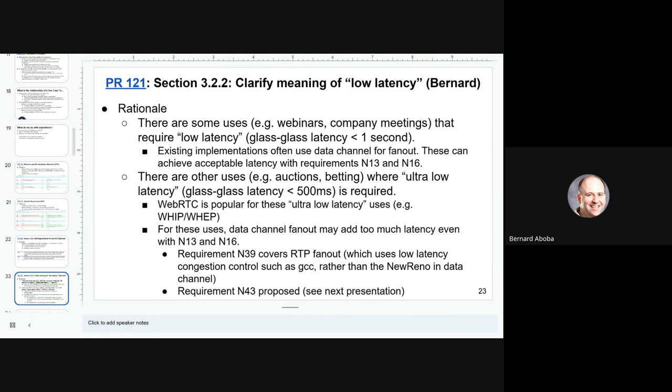But if you're trying to do something like auctions or betting, your latency requirement is going to be a lot less. It's going to be less than 500 milliseconds. And that's very popular for WebRTC, like Harold pointed out, like you use RTP for that scenario. And if that's what you're doing, the data channel fanout probably is not going to work even with N13 and N16. So we have requirement N39, which covers RTP fanout. And then Pollock is going to talk about N43 for that.